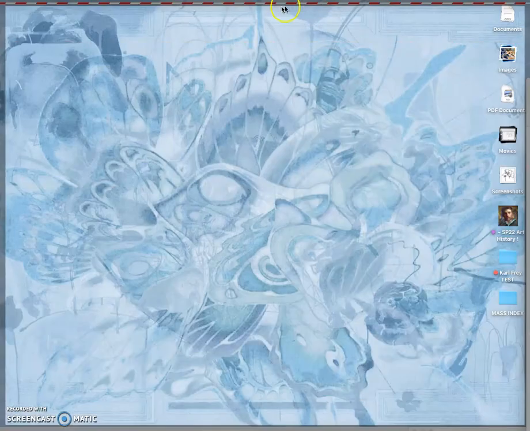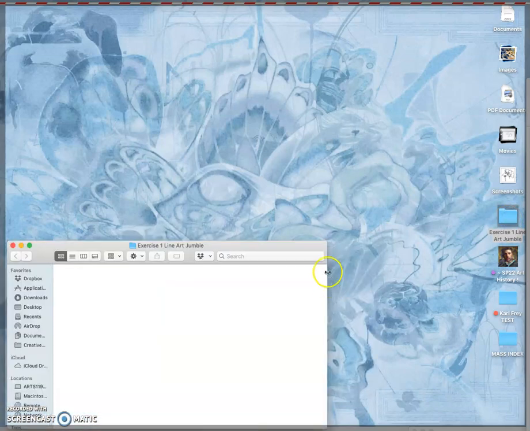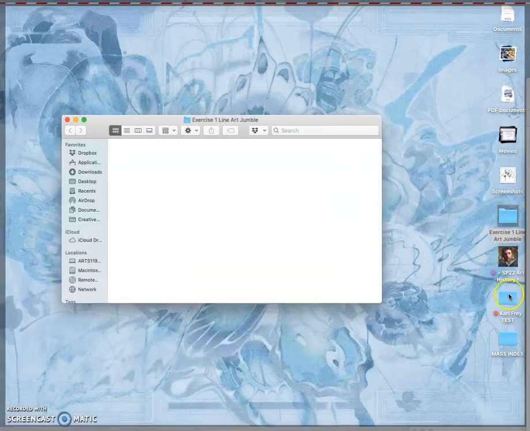I'm going to hit F11, which you can do on your computers in the lab as well, to just clear away to the desktop. And I'm going to create a new folder. And I'm going to call this folder Exercise 1. I'm going to require that you organize your files, but not that you label them exactly the way I labeled them. But I've created a folder for Exercise 1 Line Art Jumble, and now I'm going to open that folder and drag my stuff into it.